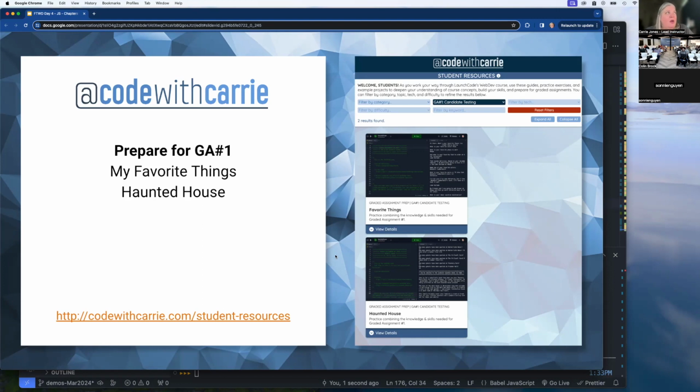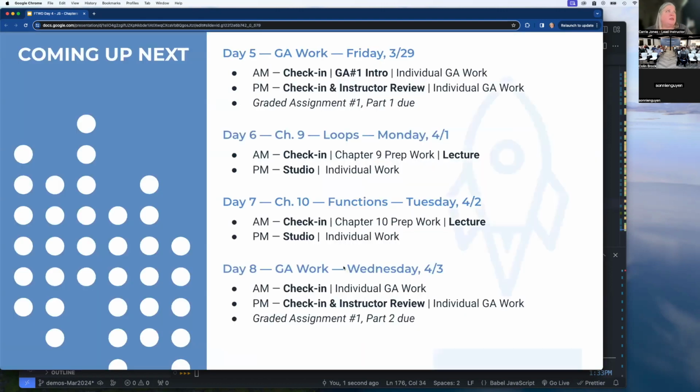Because you now know everything that you need to know to do at least the first part of graded assignment 1 that you're going to work on tomorrow. And so you should be able to do favorite things at this point. Haunted house, you're going to need loops for. So you'll have to wait until Monday's class to do that.